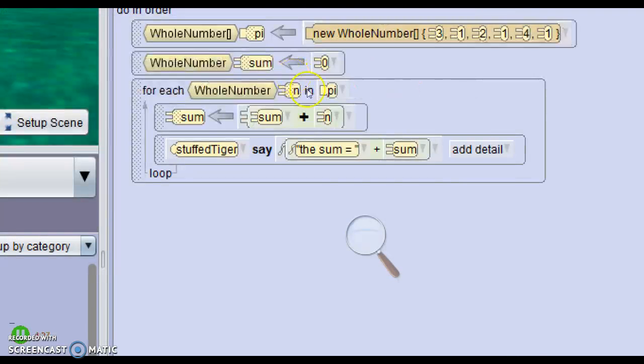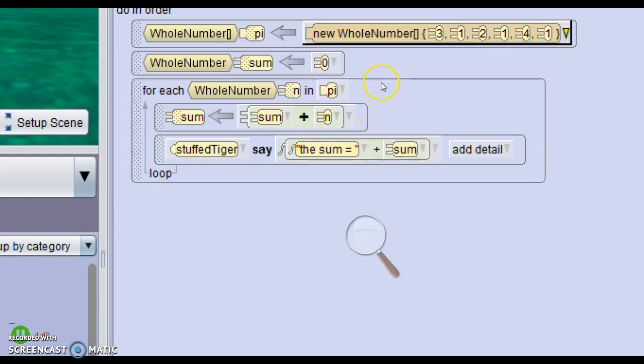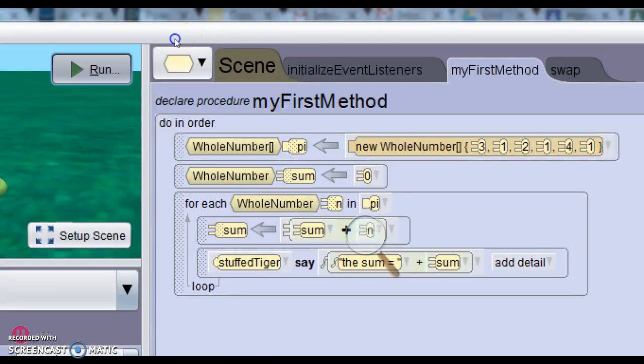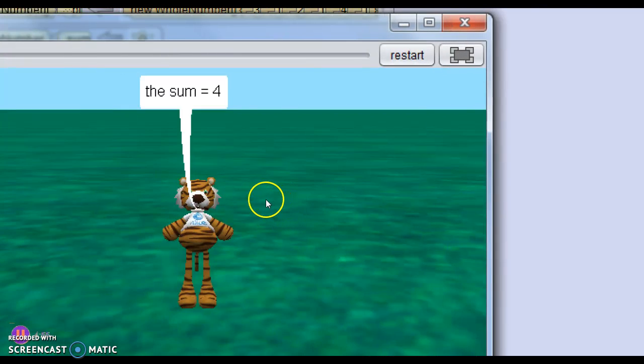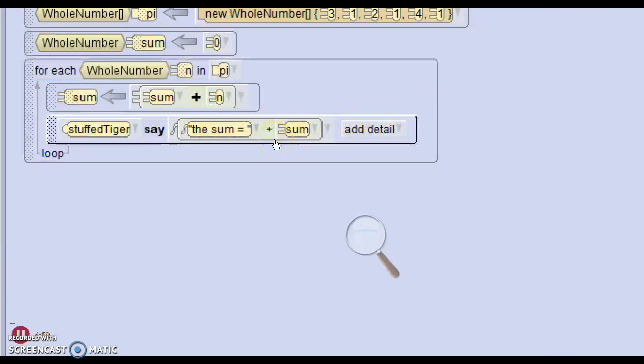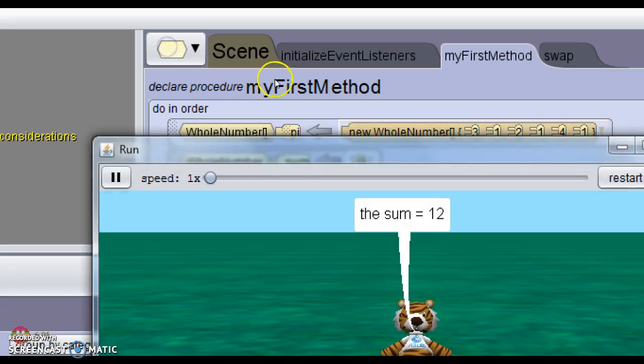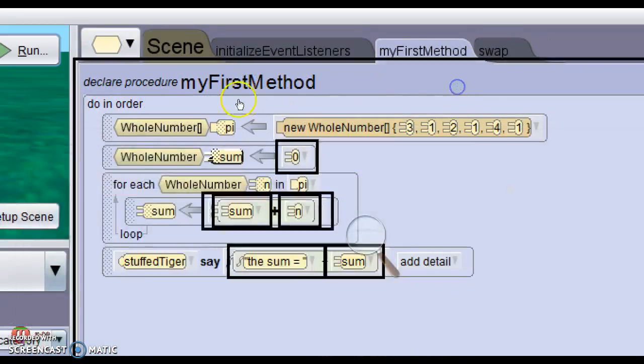Boom. Now, on the second round, because it's every item in pi, the sum is 3 plus 1. Then it'll say 4. Then it'll say 6, 7, 11, and 12. So 3, 4, and so on. Once you have that working, and see how I'm testing it as I go, I then can just do it at the end. So it should say 12. Okay?